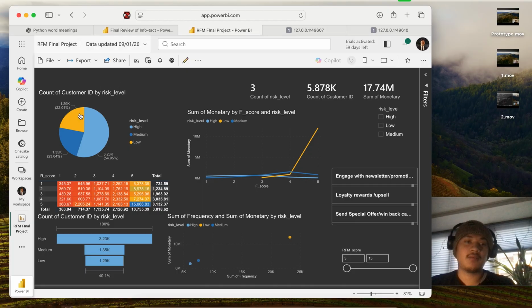Yeah, on the left side we have how many customers there are per risk label, and this is again the matrix, R score with the average monetary, how much they spend, and this is the KPI card. Count of risk, which means we have three levels of risk: low, high, and medium. This is how many customers we have so far, and this is how much money they spent so far.